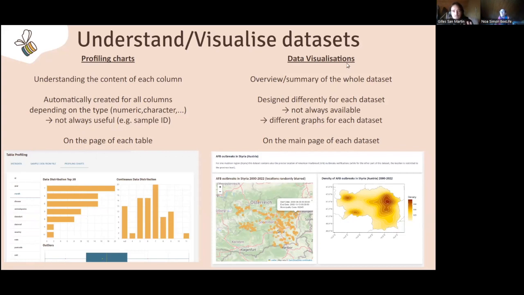The data visualization will be on the main page of each dataset because the aim there is to provide an overview, a summary of the whole dataset. So these ones are designed differently for each dataset. So it means that they are not always available because it's a lot of work for each dataset. You have to basically make an analysis and a summary of the dataset. And of course, the graphs will be completely different depending on the dataset.